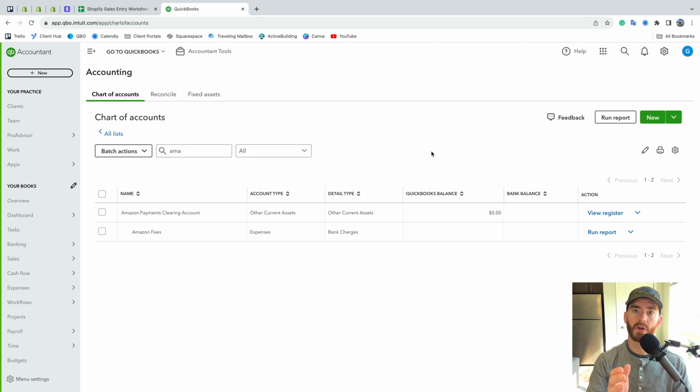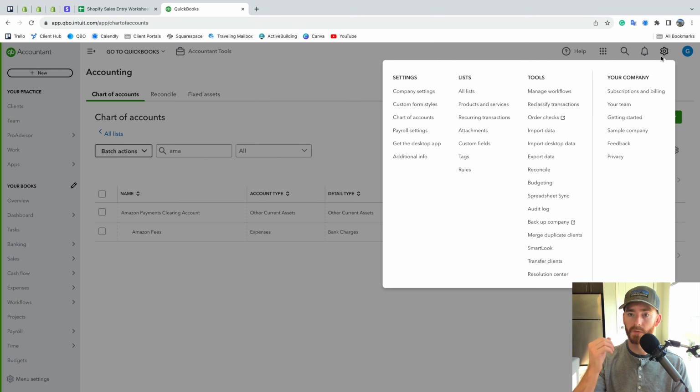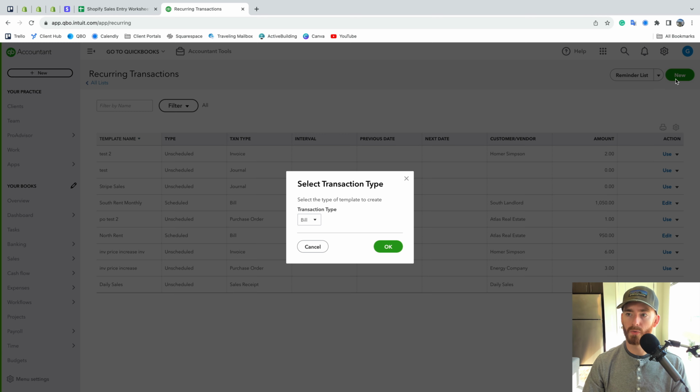To do this, you actually go to recurring transactions in QuickBooks, even though we're setting up a template. If you make it unscheduled, it makes it a template. So the gear icon here in the top right, and then under list, you'll see recurring transactions here. And then we're going to hit new.